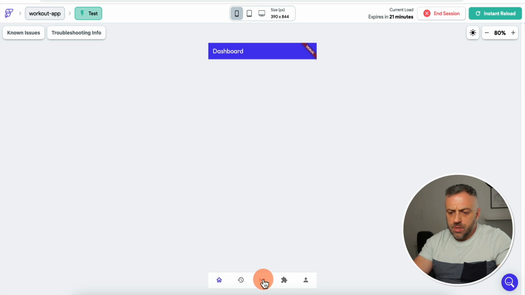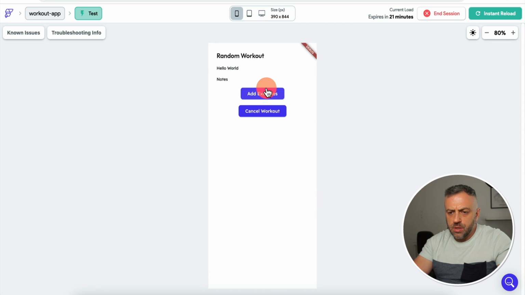All right, so this is our app. We go to this start workout page, click on start workout. You see how it fills up the entire page. So let's go ahead and fix that because we don't want to show all this empty space. We want to show the stuff that's important.